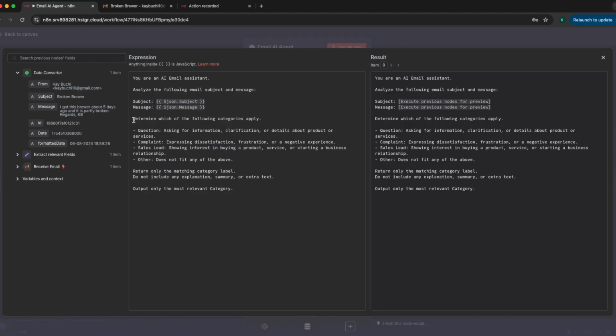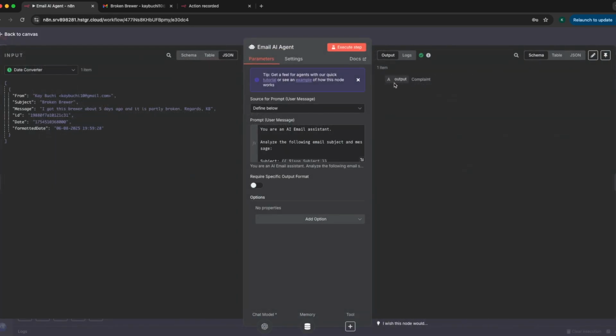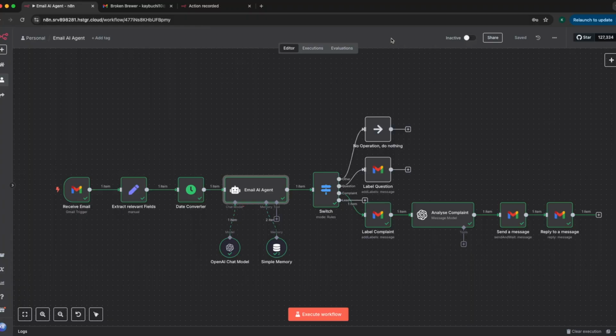What I want it to do is analyze the message and determine if it falls into 3 categories. Is it a question? Is it a complaint? Or is it a sales lead? If it doesn't fit any of these categories, I want it to categorize it as other. I've also told it, do not include any explanation. Don't give me any summary. Don't give me any extract text. Just give me the label. So if we click out of this place, you can see here, it analyzed the message and determined that it was a complaint. It just basically said, this is a complaint.